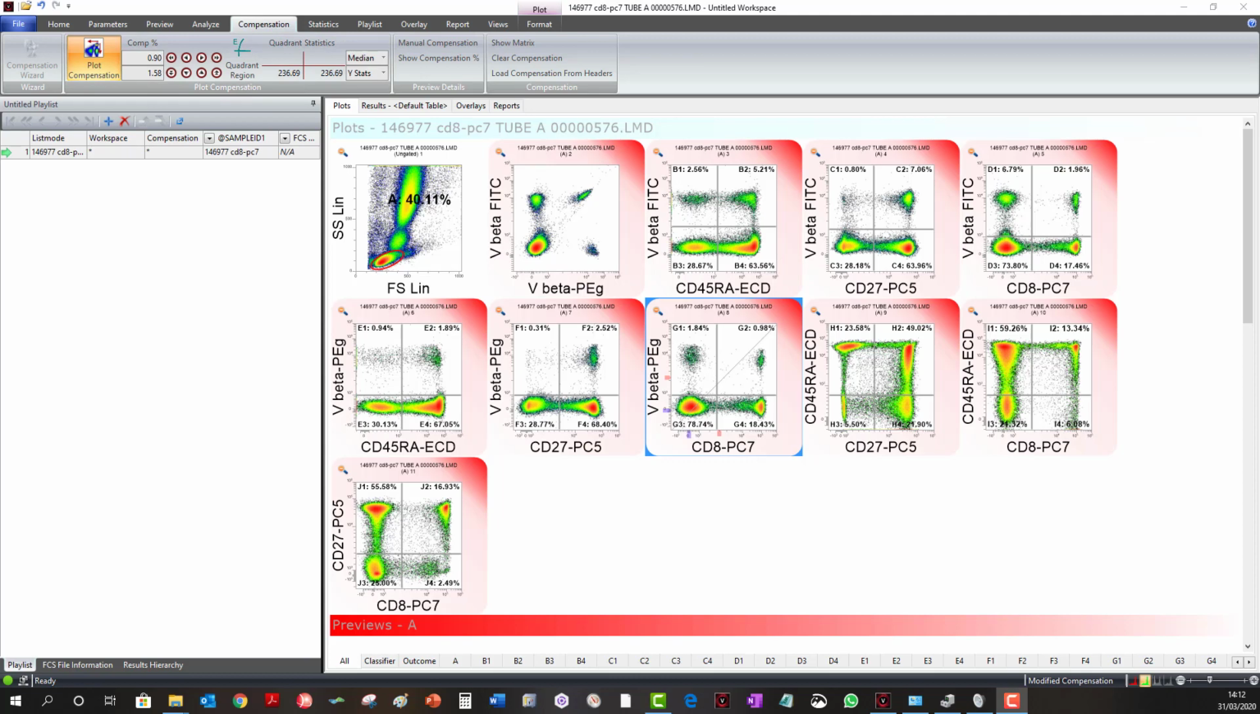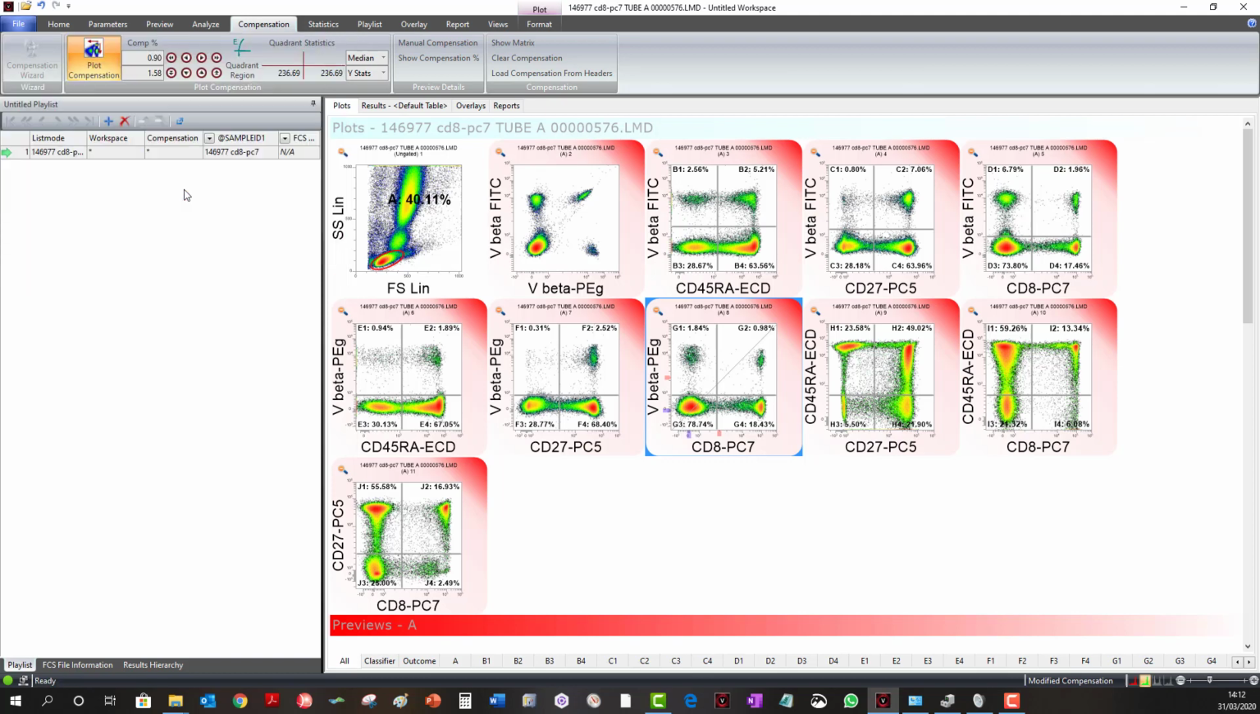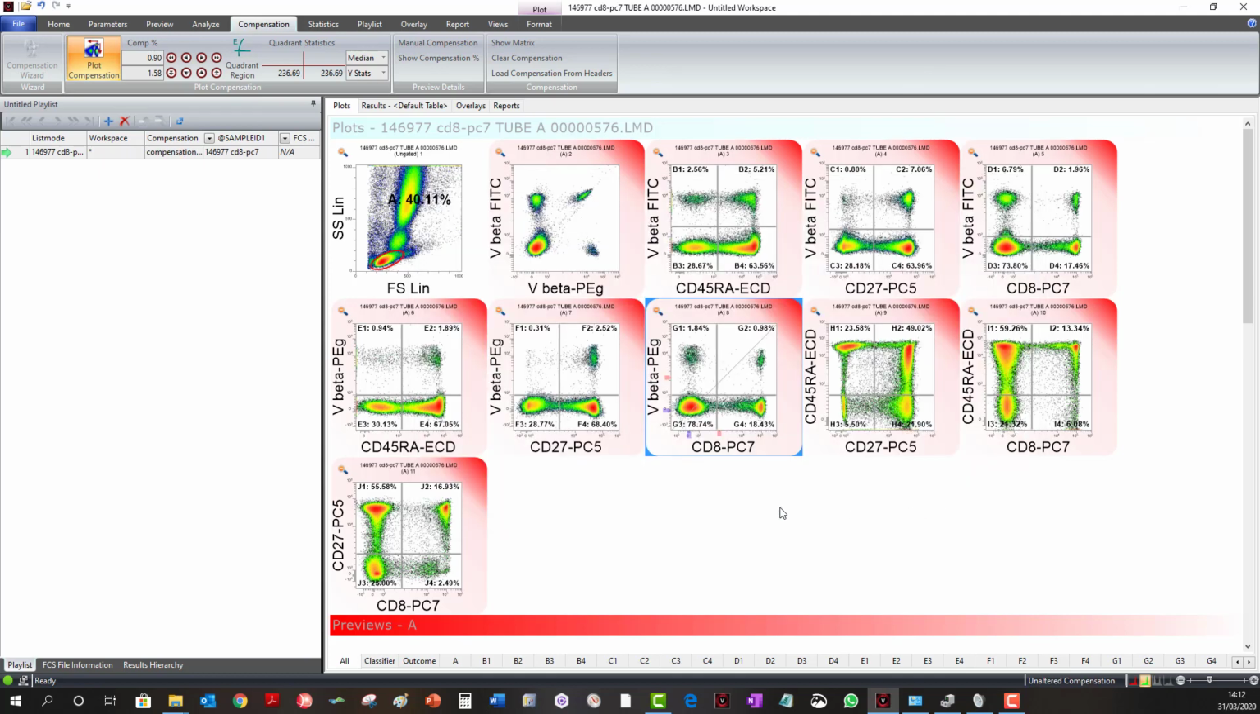To save the compensation settings for future use, you can go to File, Save, and then Save Compensation As. And then enter a file name, and then Save. The file name then appears in the playlist compensation column.